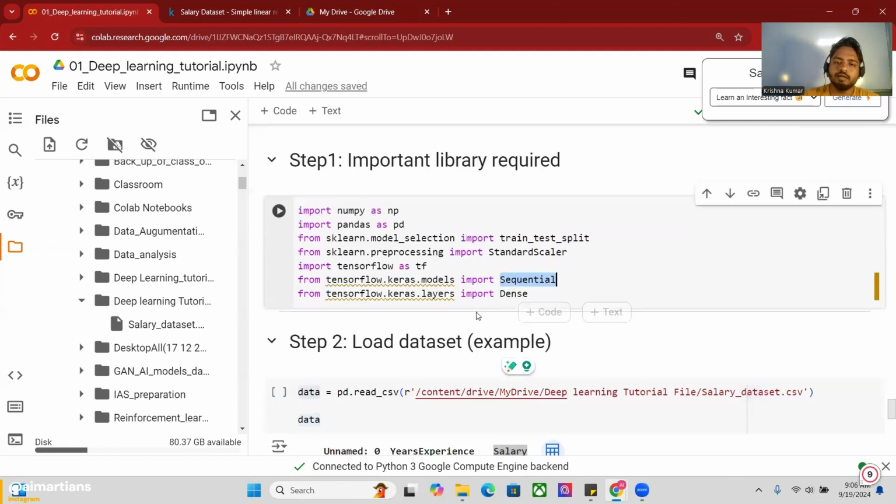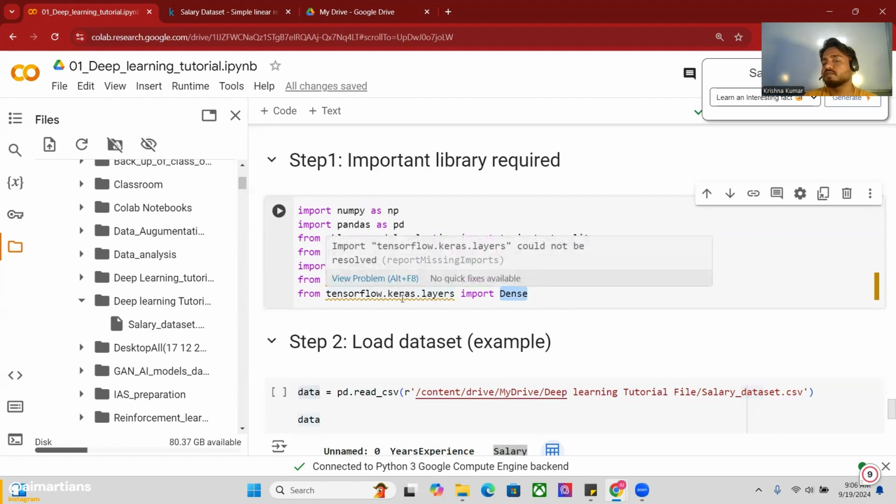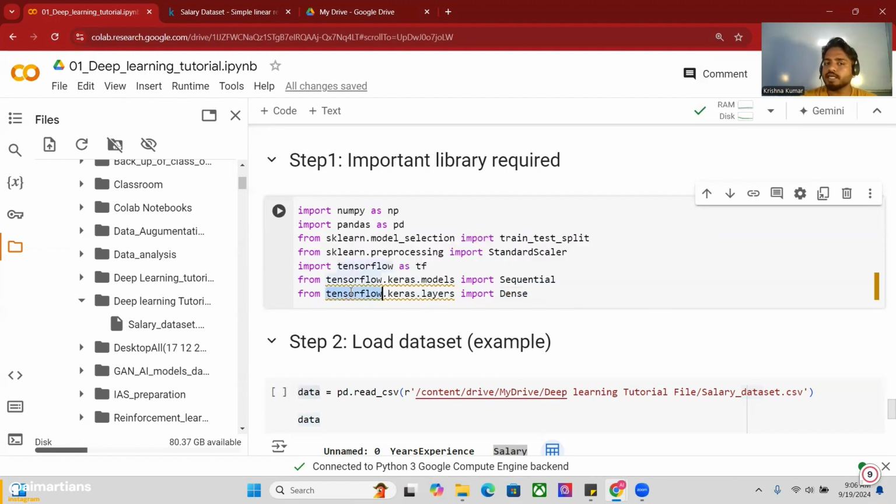This is the Dense class which is available inside TensorFlow Keras layers. Inside TensorFlow there is a module called Keras, and in Keras we have a submodule called layers, and in that we have the Dense class. This is the class which we use to mention our layers, like in the first layer, the input layer, let's say I have 10 neurons.